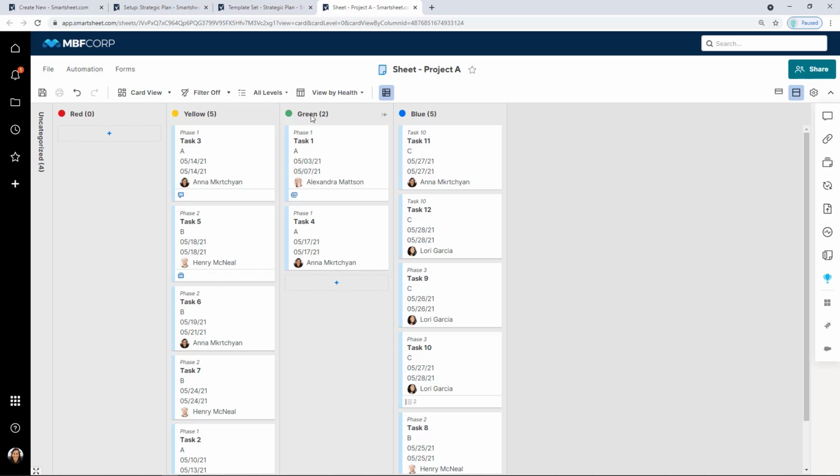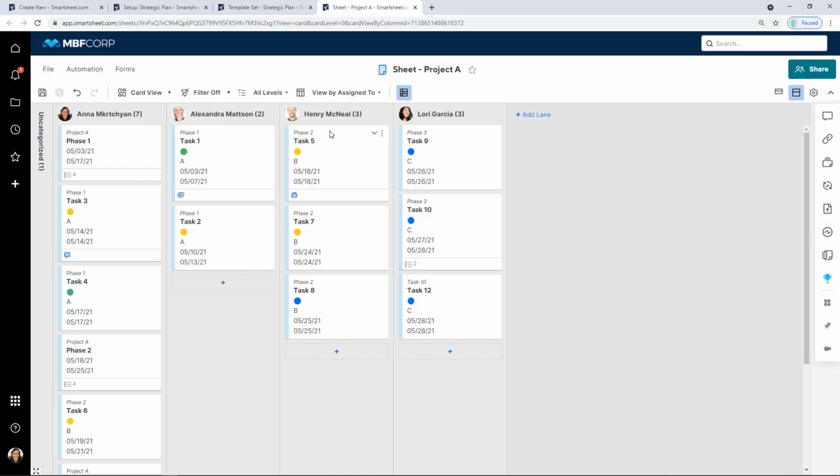And I can toggle this to other columns that are either a contact list, a drop-down, or a symbol. So for example, if I wanted to focus on who work was assigned to instead of the status of each of my rows, I can just toggle over to that column and clearly see tasks organized by each individual.